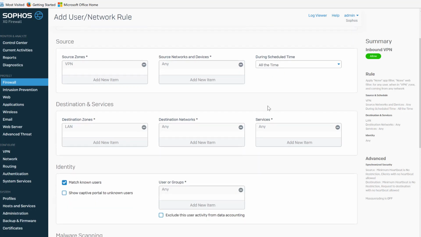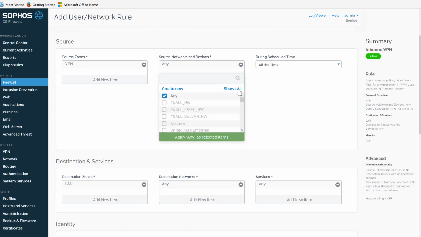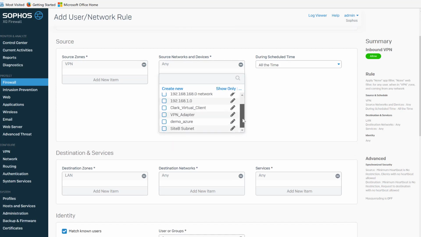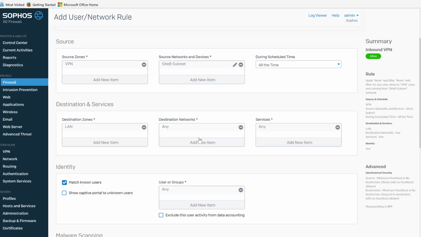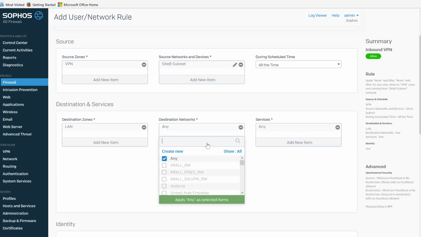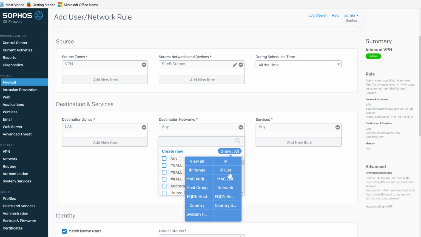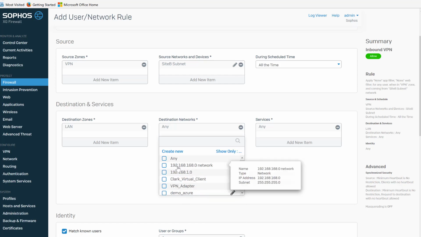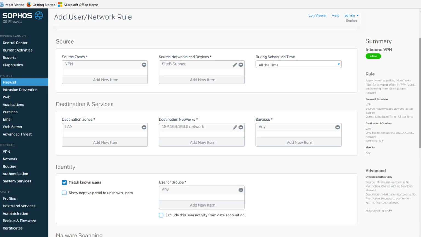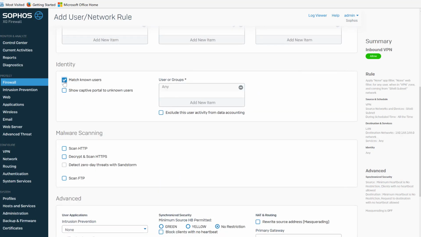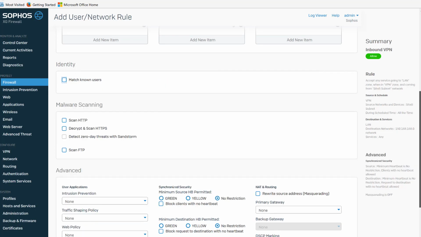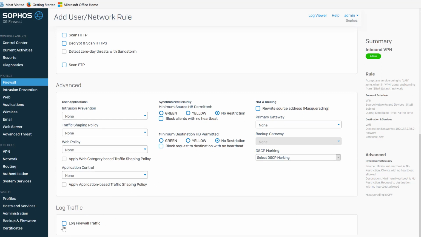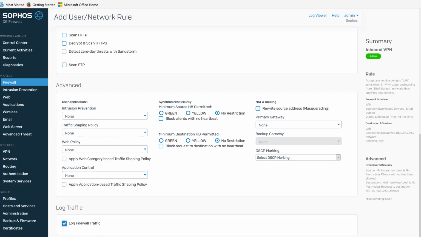Now keep in mind, if you wanted to get a little bit more specific, you can tweak your address objects. So I'm simply going to define my VPN zone as the site B subnet object that I have. And my destination is going to be my internal LAN subnet. I'm going to disable an identity-based rule by unchecking match known users. And we're going to enable log firewall traffic for troubleshooting purposes.